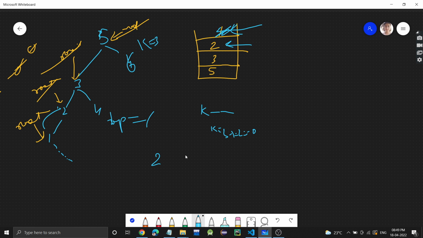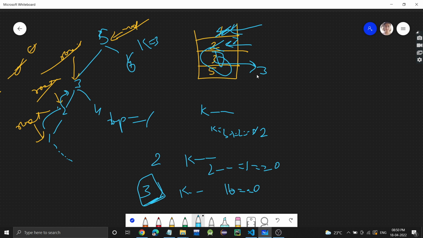Now we'll check for 2. If we do k minus minus, k was 2, now it becomes 1. Is it equal to 0? No. Meaning this 2 is also not the kth smallest node. It also does not have any right child. So this gets popped from the stack, and we go to the third node. For this 3 node, we do k minus minus. k is 1, so 1 minus minus will be 0. So it will be equal to 0. Hence, this is the third smallest element, so we return it.